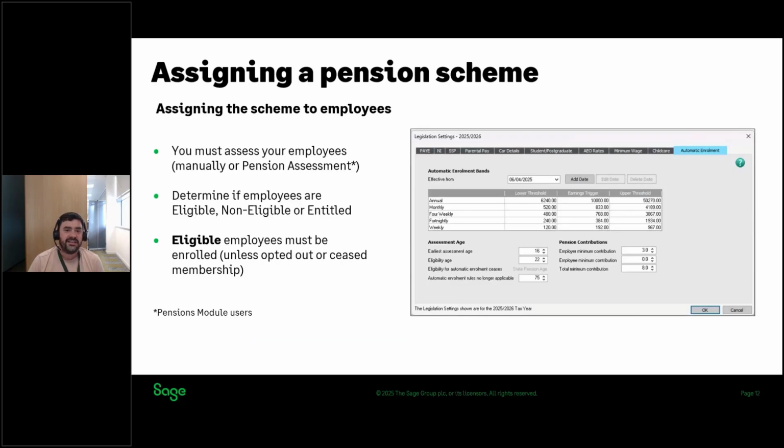So once you know who needs to go into the pension scheme, you would either run a pension assessment, which will put them in automatically. So that'll do the assessment for you. Or you determine who is eligible, and then they need to be enrolled into the pension scheme unless they've opted out or ceased membership. And you can get a reminder of the various thresholds, the earnings triggers, and the age assessment from your legislation settings.